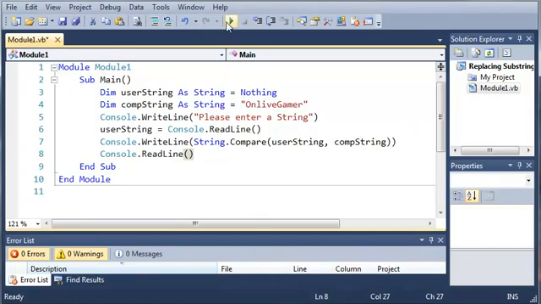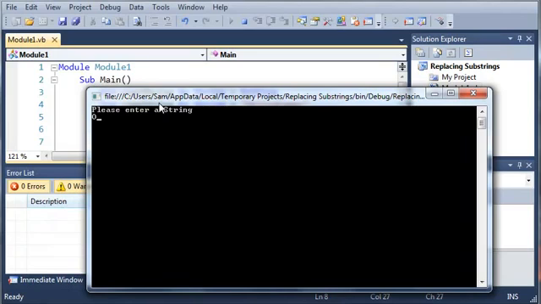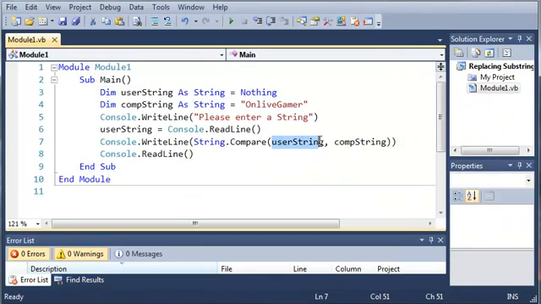So now if we run this, you can see that if I type onlivegamer and then add an S, it's going to give me the value of 1 because it is comparing this string to the second string.